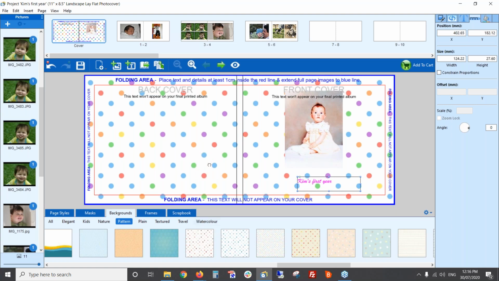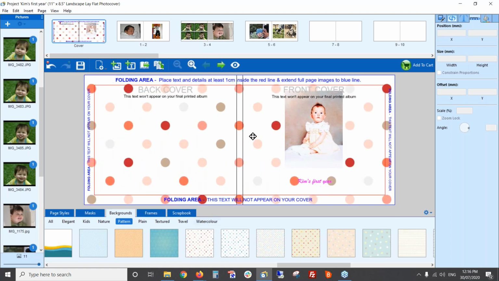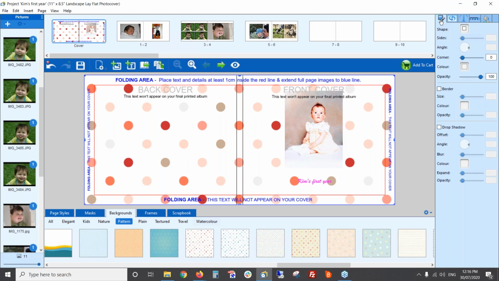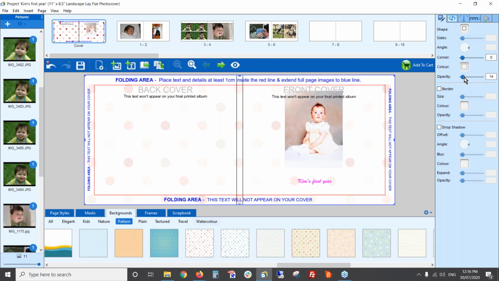Or if you want something a bit more subtle, you can even change the opacity of the background. So if it's a bit bright, actually those colours work quite nicely with that photo. If it's a bit bright, you can go into this pencil and paper at the top and click on your background so it's highlighted, and you can change the opacity, so fade those dots a bit if they're too bright for you, just so you're not losing the picture.